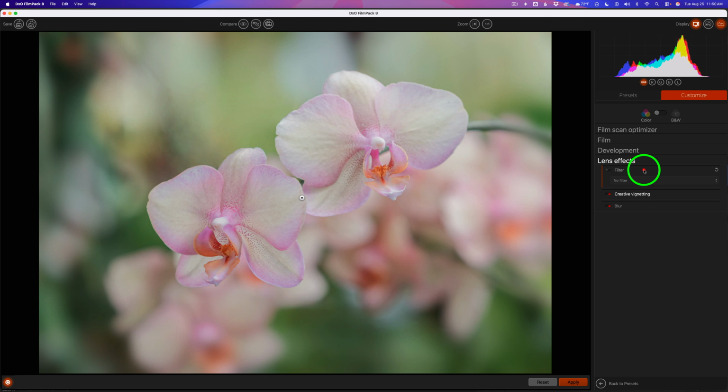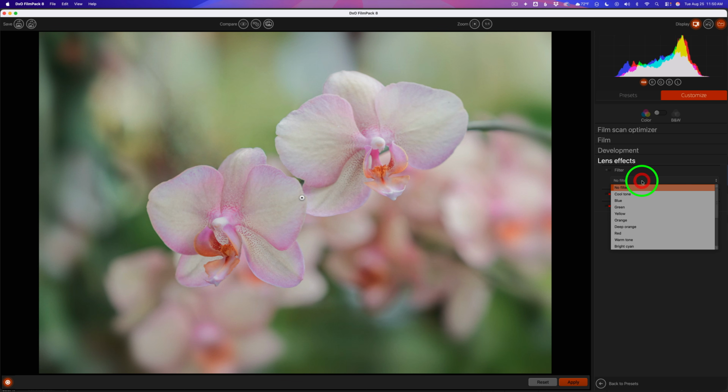And now we'll click on Filter. We have different filters here. Right now we have no filter. I'll click the drop down. What I want to do here is add a little cooling filter. So I'm going to click right here.